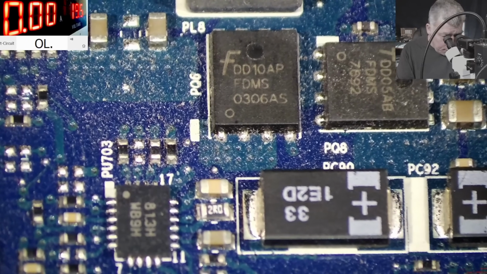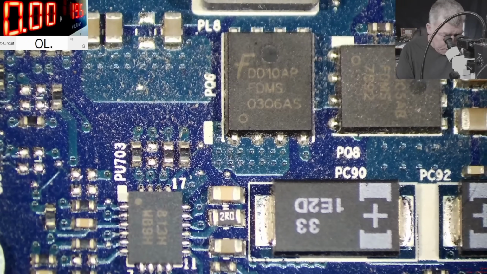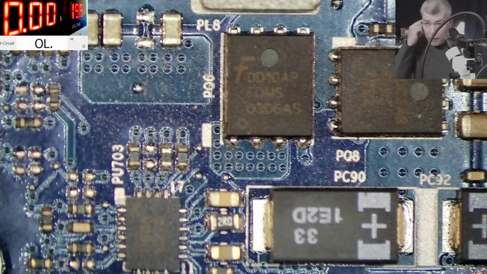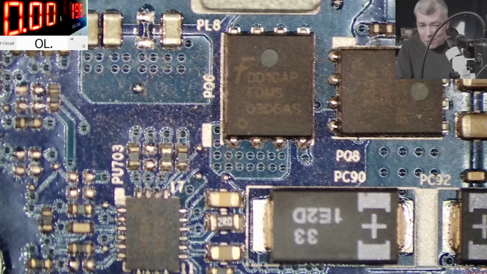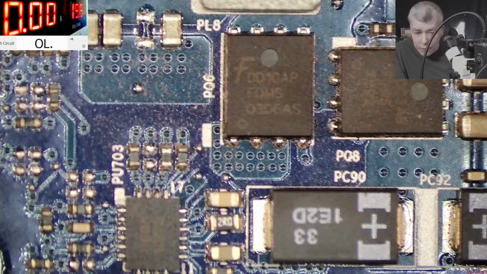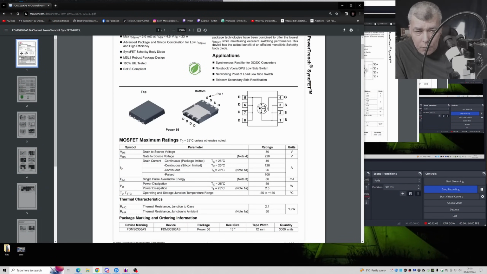What we have here is 0306AS. Not the same, but this is a different kind of animal. You know, this is from a switching power supply, and you replace it on an input MOSFET, which is dealing with DC current, right? Let's check the datasheet of this MOSFET. So what do we have here?